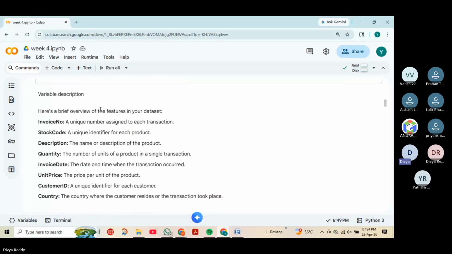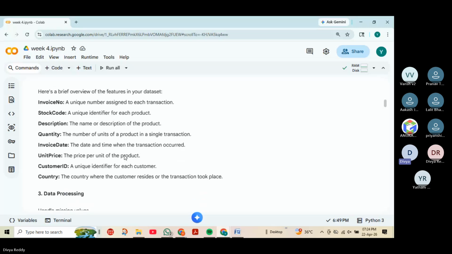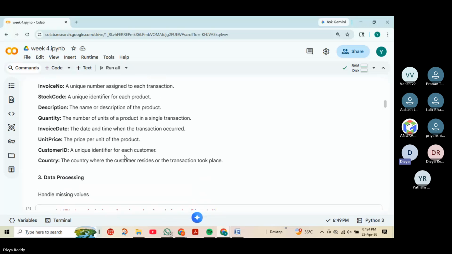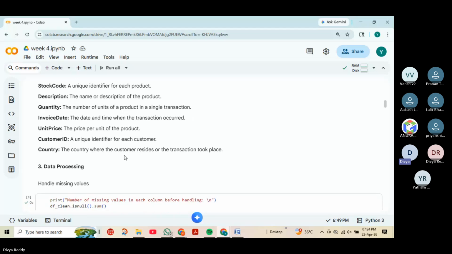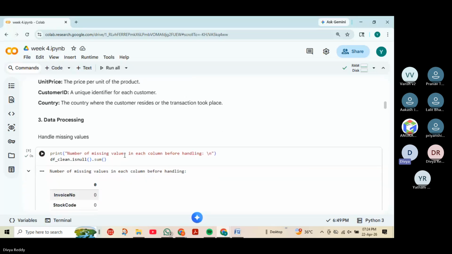And in the variable description, I have described every column name and its meaning. Invoice number is a unique number assigned to each transaction. Stock code is a unique identifier for each product. Description is the name or description of the product. Quantity is the number of units of a product in a single transaction. Invoice date is when the transaction happened, and unit price is the price per unit of the product. Customer ID is a unique identifier for each customer, and country is the place where the transaction took place.